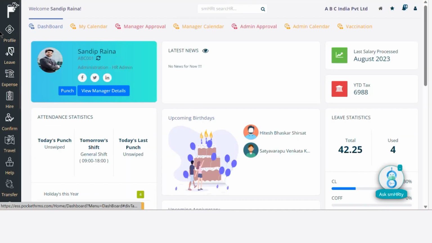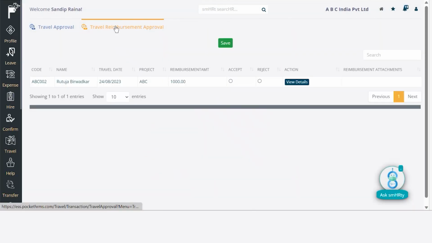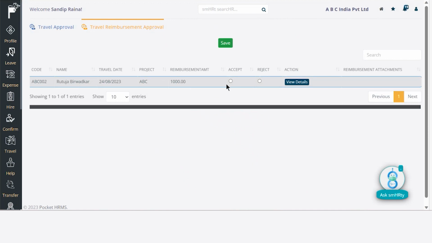At the manager's end, we need to again select the travel option from the left side menu and select the approval option. Then, we need to select the Travel Reimbursement Approval tab. Here, you will be able to view the reimbursement request raised by the employee.